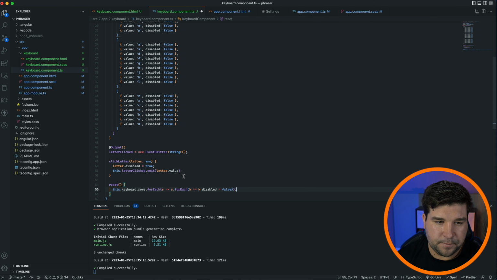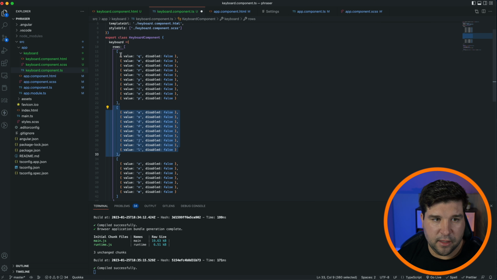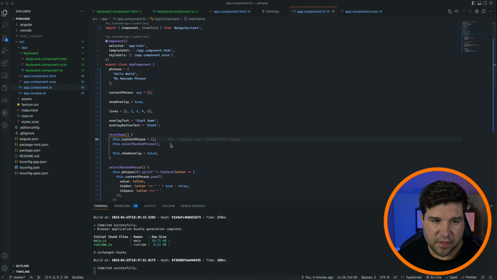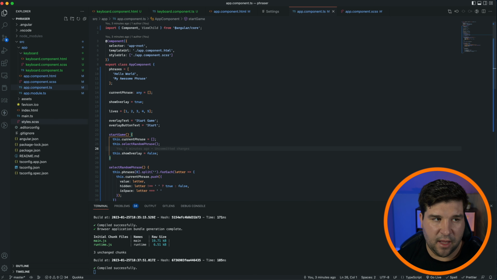So let's go over this again. If we come up and look at the keyboard, we have a series of rows. This is a row. This is a row, so 3 rows. And then inside of each row is a series of keys. So we want to go over all 3 rows and every key in that row, and then set disabled back to false. So save that. And then back in the app component, when we call start game, we want to reset the keyboard, but that method lives in the keyboard component. So we somehow need to get access to that.